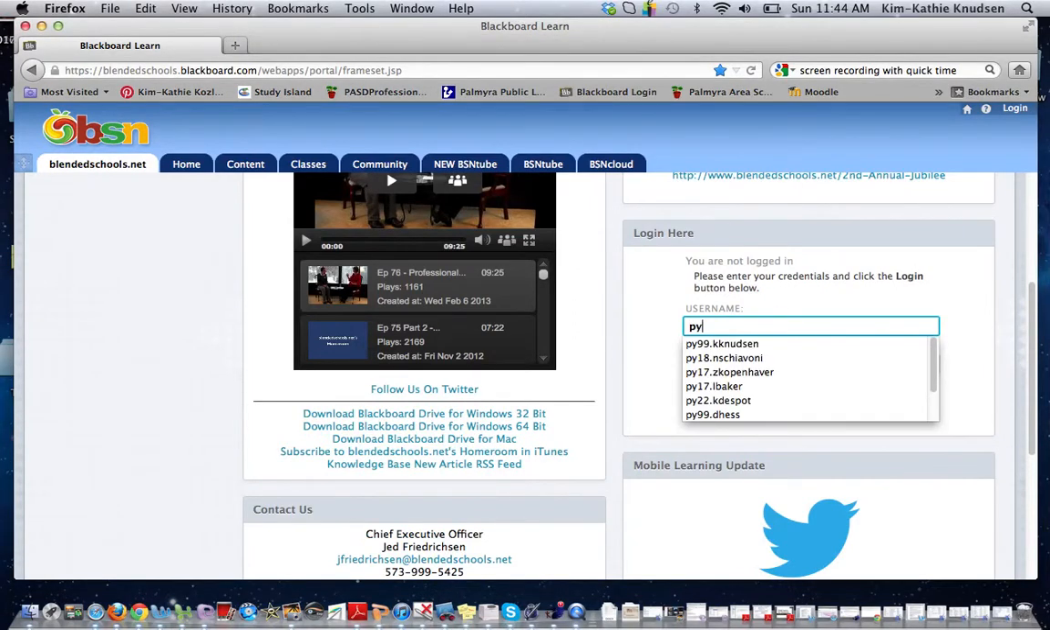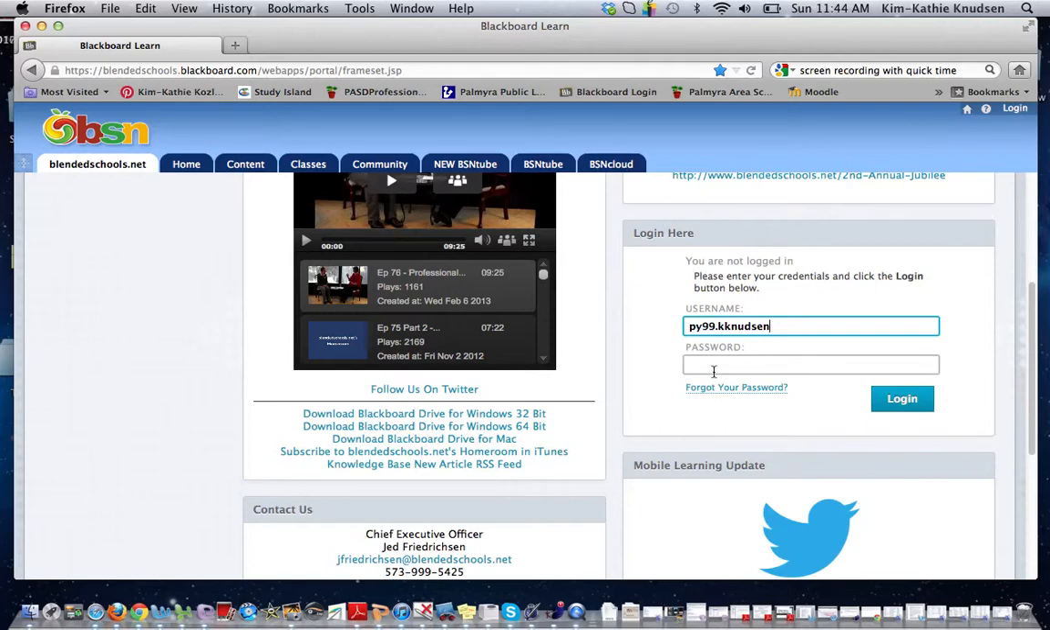You're going to log in with the username and password that I gave you. It's PY, a number, and then your first initial and last name. Your password is welcome. Do not change your password at any time so that we can get in. Again, if you have any questions logging in, or if you can't log in, shoot me an email. I can best help you out.